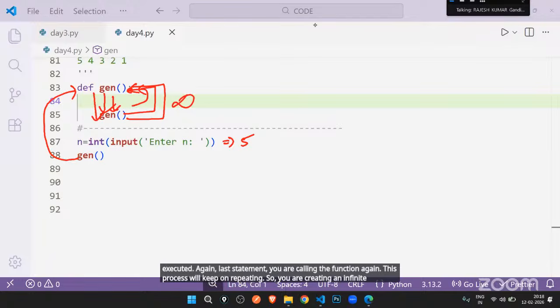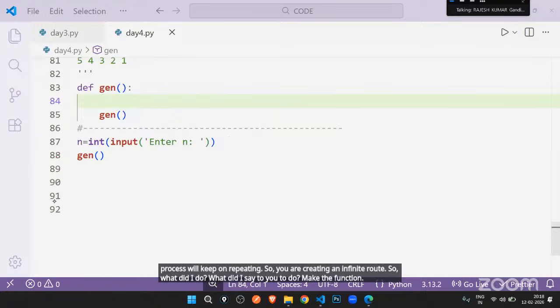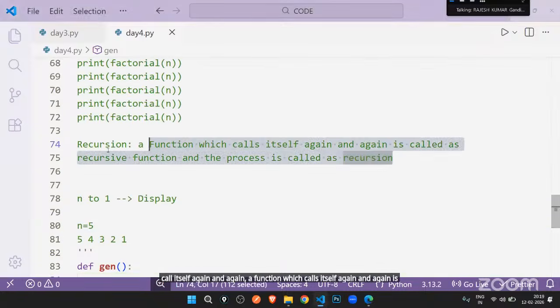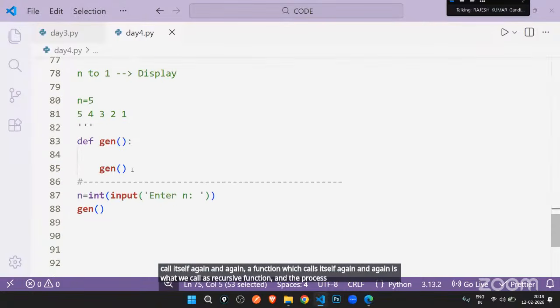So what did I do? What did I say to you to do? Make the function call itself again and again. A function which calls itself again and again is what we call a recursive function, and the process is called recursion. You see, we made the function call itself again and again.